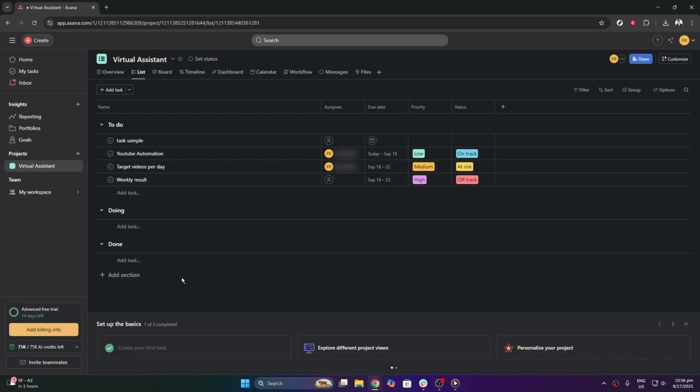Remember, the key in using tools like Asana effectively is frequent and consistent interaction, which will enable you to utilize its full potential.